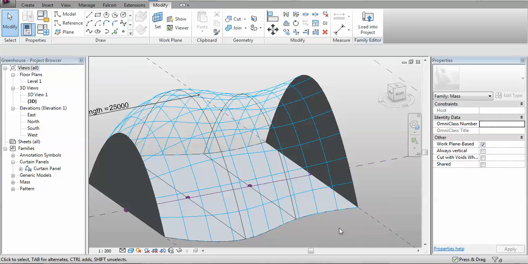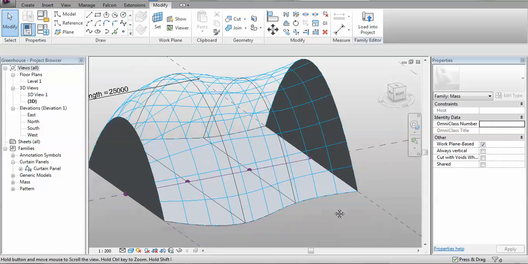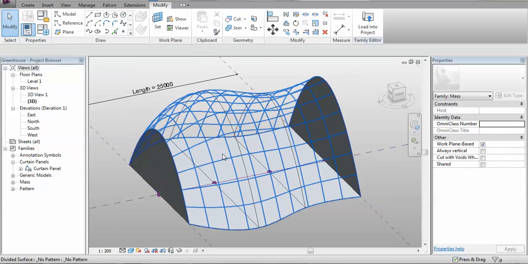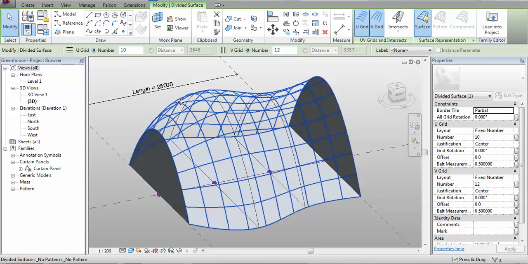Hello and welcome back. So what we did was we created this curtain panel with its structural members, and then we loaded it into this project, or into this mass environment. Now what I'm going to do is take this mass environment and place the panels at every single intersection, or in every single square that I have for this mass.